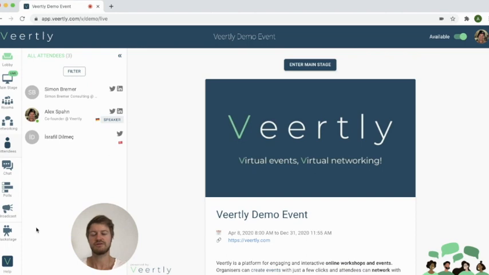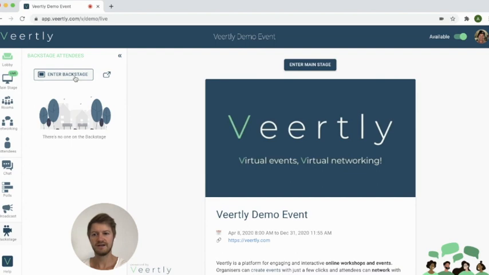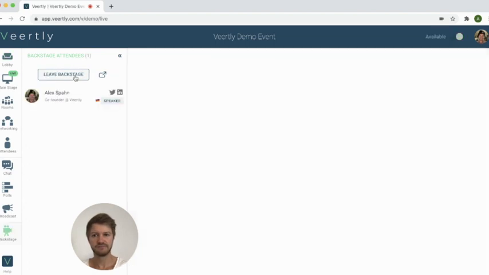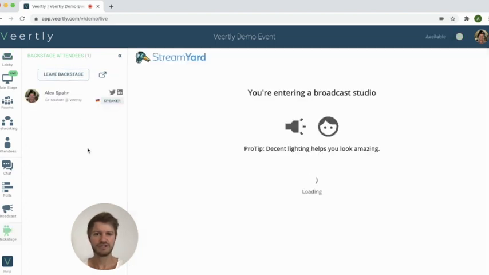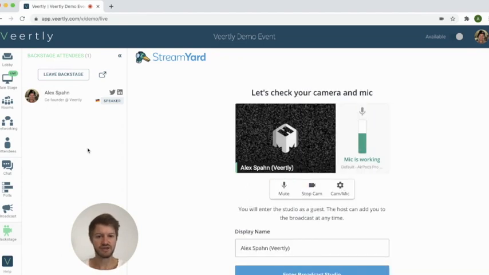So once you have been made a speaker and it's your turn to be presenting on the main stage, all you have to do is simply click on the backstage and say, enter backstage. Also, if your hosts want to do that for you, they can move you into the backstage so that you don't have to do anything. And that's the screen that you will have.